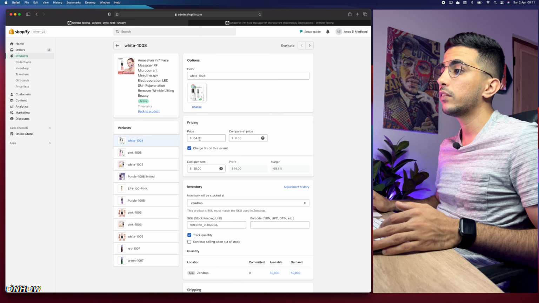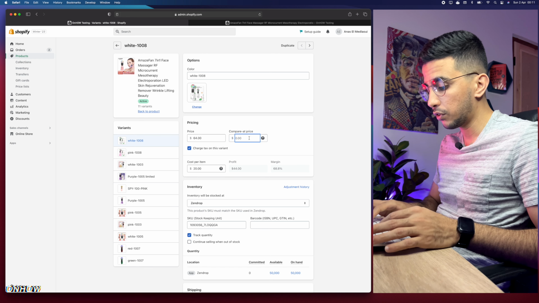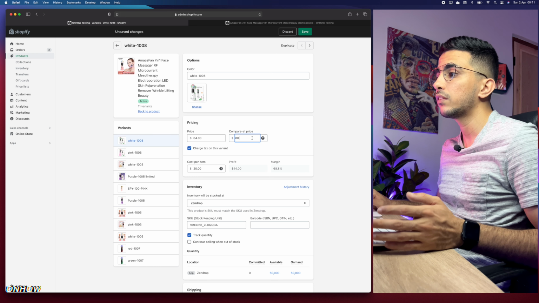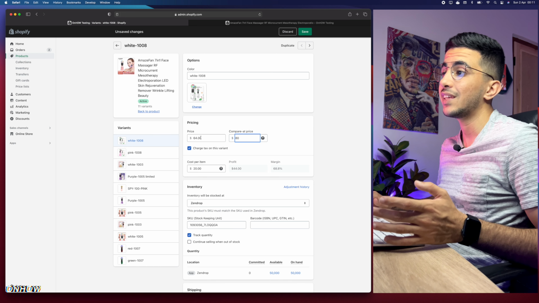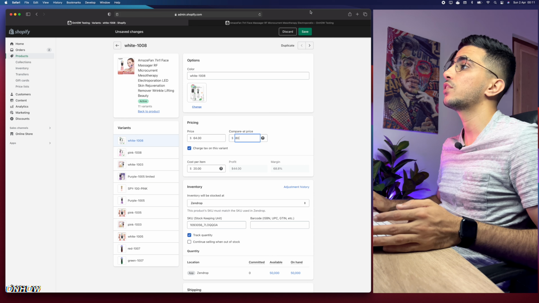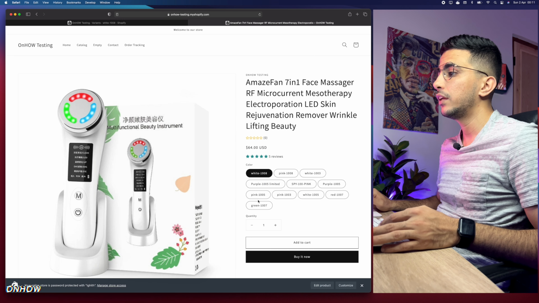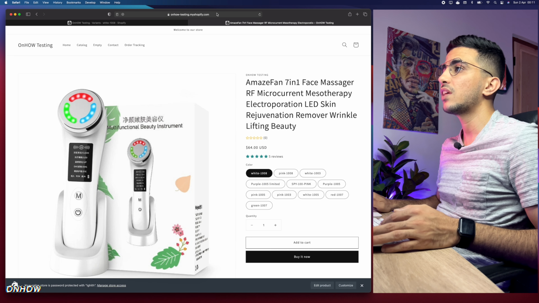So in here, the selling price is $64, and for the compare price, let's just type in, for example, $80. So $80 is the old price and the new price is $64. And let's just click on save and get back in here. We are on the white, and the same as the previous one.